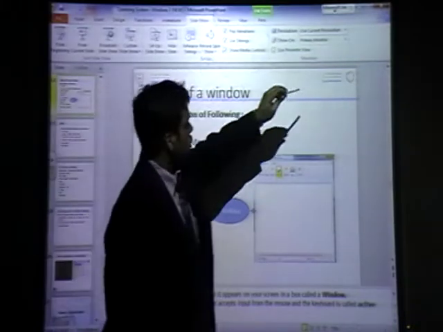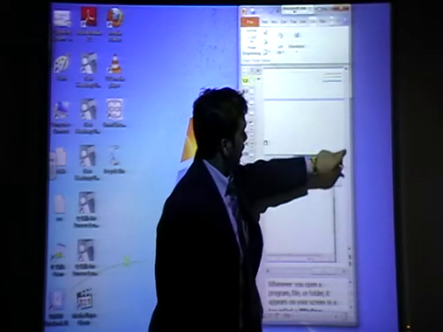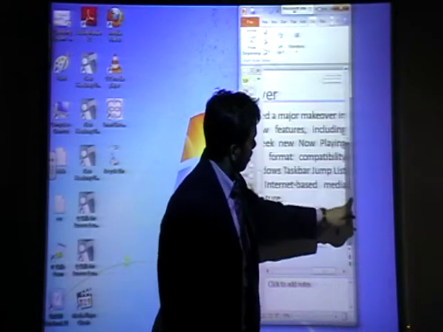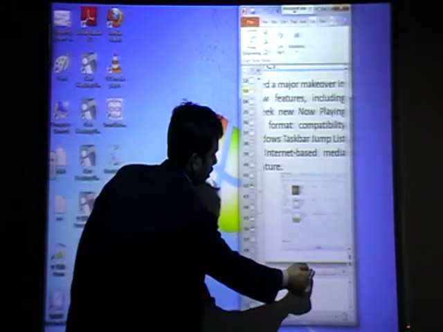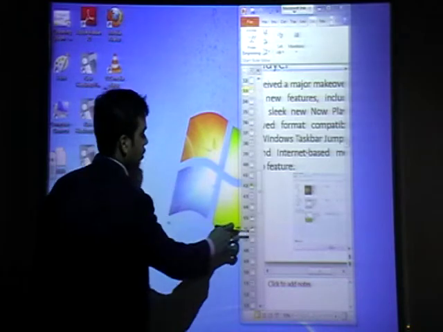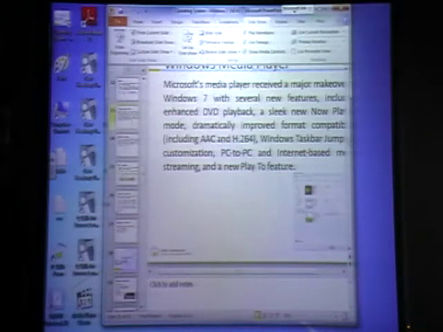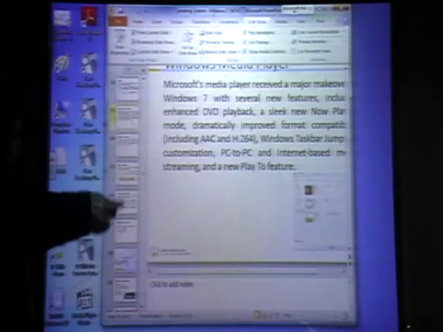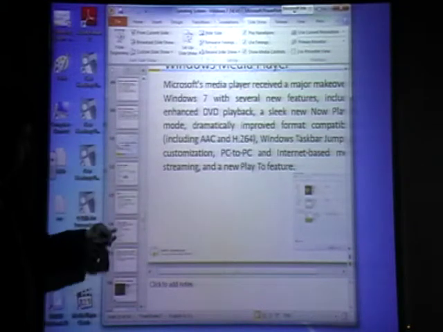Scroll bar. The scroll bar is here. This is the vertical scroll bar. And here is the horizontal scroll bar. Okay, can you see? That is the horizontal scroll bar. We are here, up to slide number, I think, here.